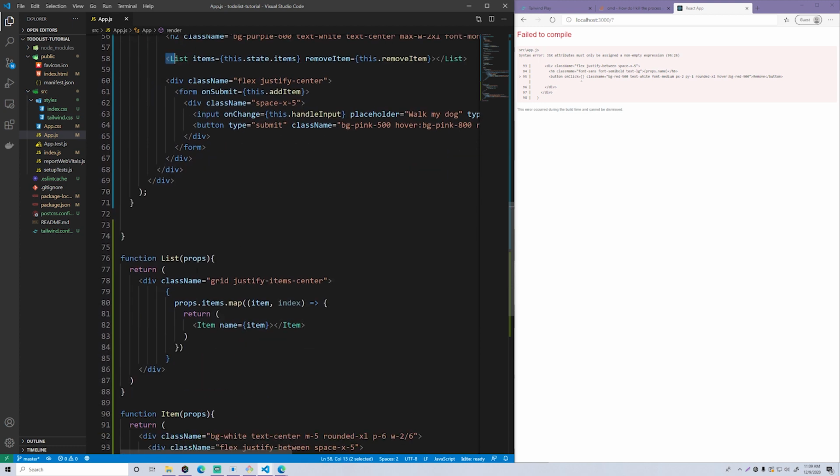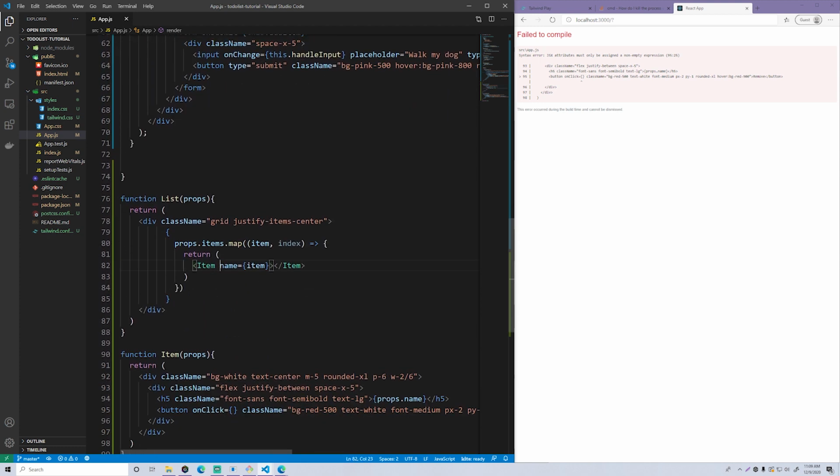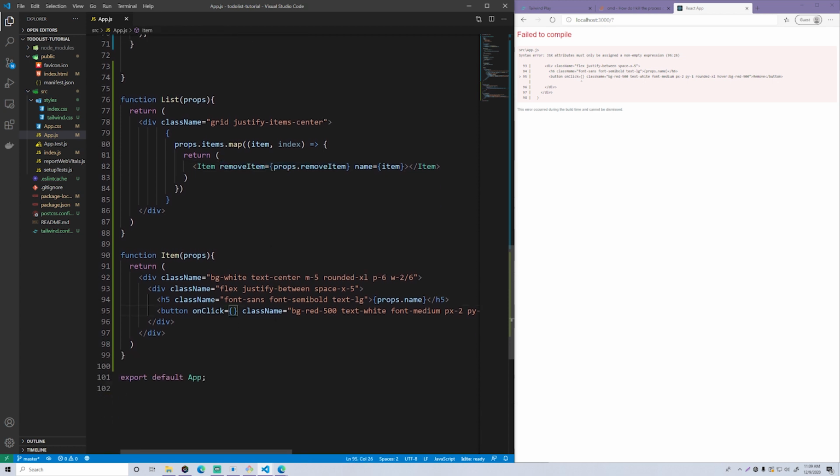So let's go to list now. And now we can go to item within list and do removeItem is equal to props.removeItem. Basically we're grabbing it, transferring it to list, and then grabbing it inside list using the props argument. That prop is actually a reference to the function, and then we pass it into the item component. And then inside the item component we can do props.removeItem, just like that. So that's how we transfer it from one component to another component to another component. We're just passing it through the props.